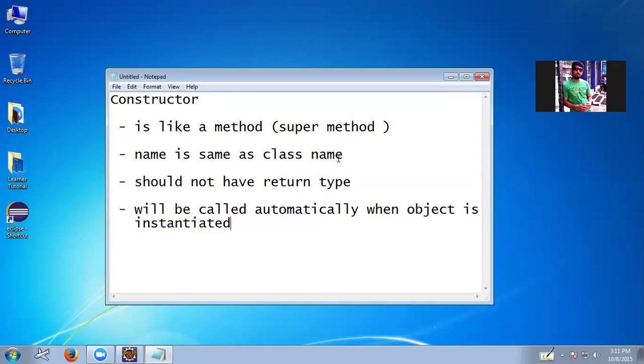Hope you understand theoretically what a constructor is. Before learning the constructor, these are all the points we should keep in mind. A constructor is like a method, its name is the same as the class name, and it should not have any return type because a constructor will not return any value, and it will be called automatically when the object is created. Now let us see the use of a constructor.